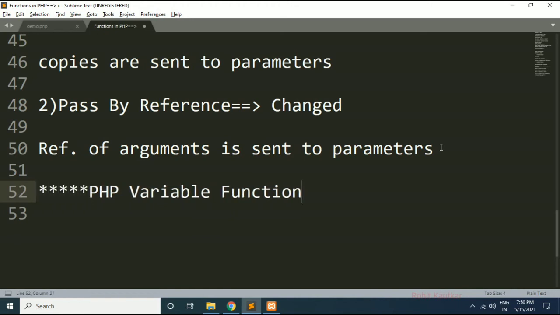PHP variable function. Now what is a PHP variable function? In PHP, if a variable name has parentheses, it may take parameters or be without parameters. If your variable has a parenthesis in front of it, then the PHP parser will try to find a function whose name is the same as the value of the variable, and it tries to execute that function. This concept is called variable function in PHP.